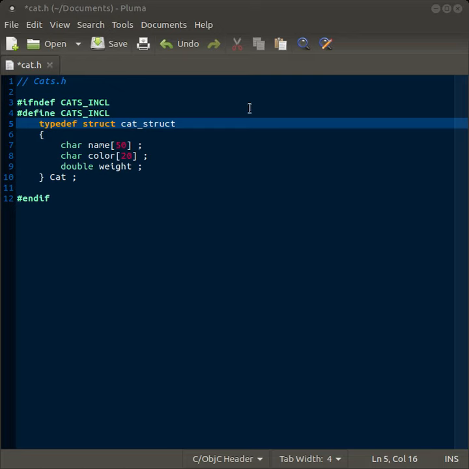This is my cats.h hash include file. This file defines the struct that I'm going to use to store information about, you guessed it, cats. I have three members in this struct. It's a very simple struct. It's got a character array 50 name, a character array 30 color, and a double for weight.